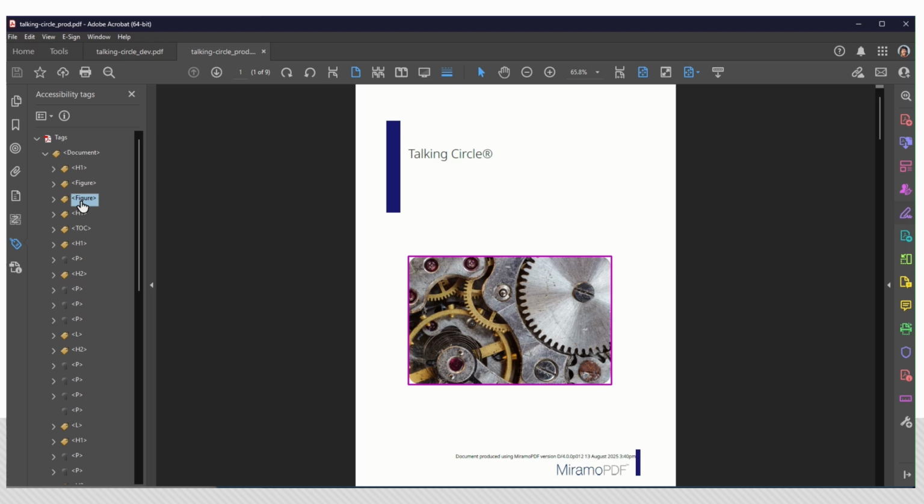Okay, so that is the principle of how you can control the tagging inside the Miramo GUI template designer. It's as simple as that. There is default tagging applied, so you can produce a tagged PDF out of the box, and then inside the GUI template designer you can easily make any changes you want to the tagging. So the next step is to check the compliance of the PDF that we just produced.